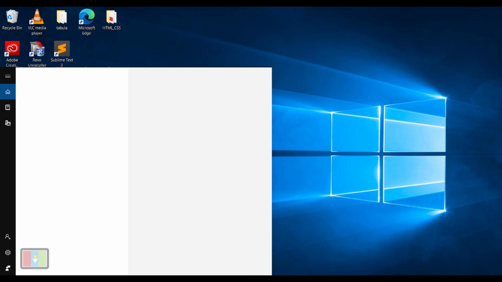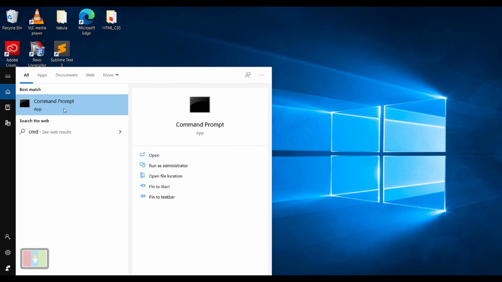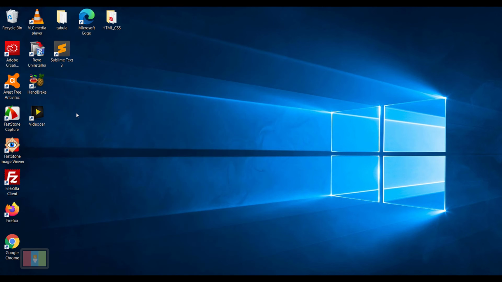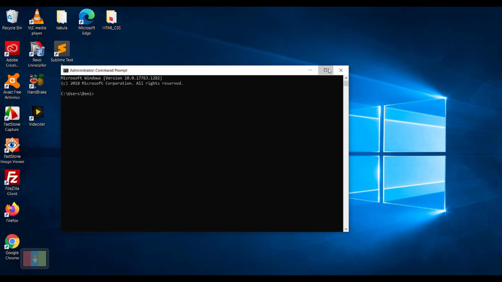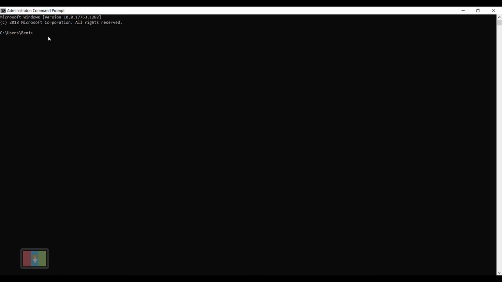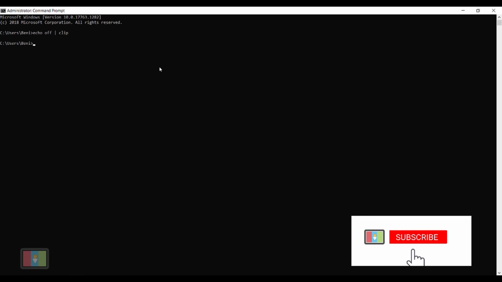Method 2. Go to the Start menu and search CMD, and then right-click Command Prompt and run as administrator. Type or paste echo off | clip and hit the Enter button. It will clear all the copied or cut items.